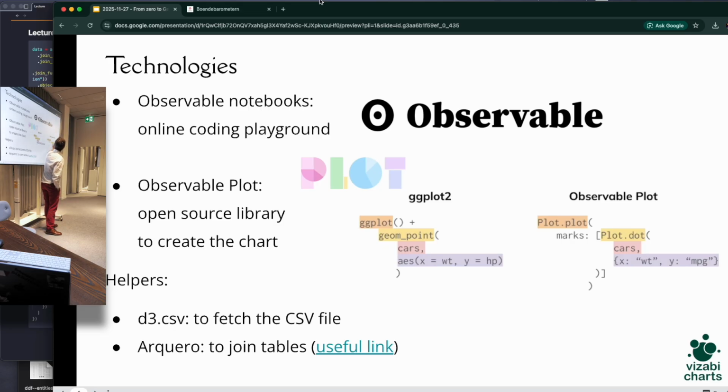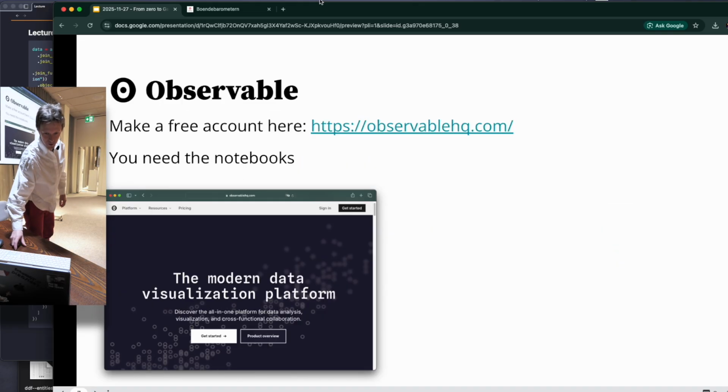In observable plot, you declare it like this. Make geometric dots out of cars, and then these would be my visual encodings, and in ggplot2 they're called aesthetics. But this is basically the same approach here and there, and it's called grammar of graphics. Now we have a couple of helper functions, but don't think too much about those. So how is it working? You first make a free account at the Observable HQ.